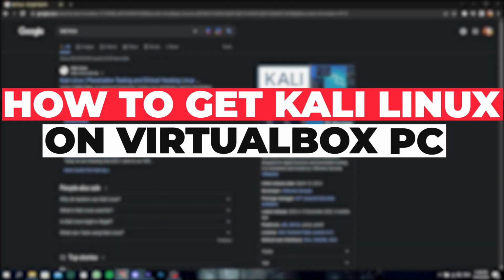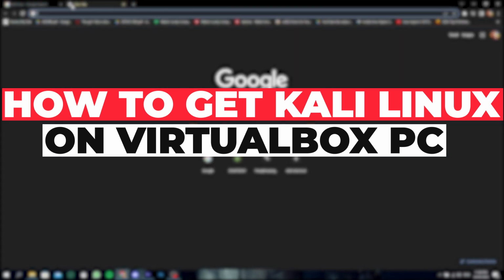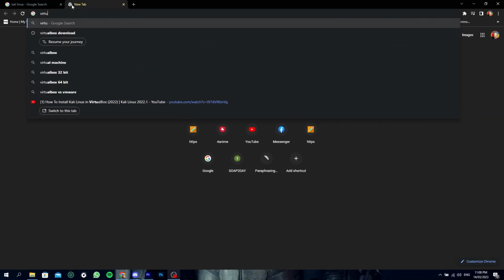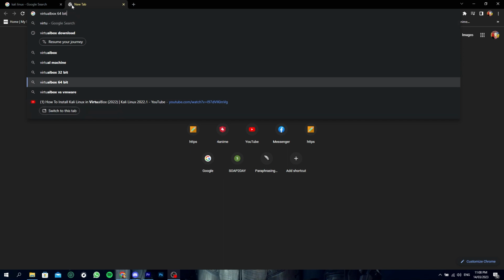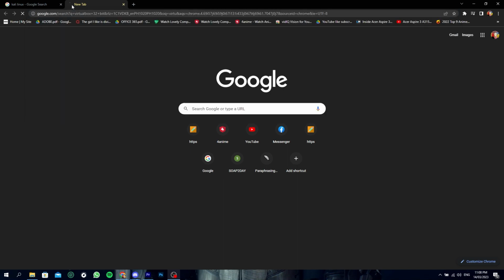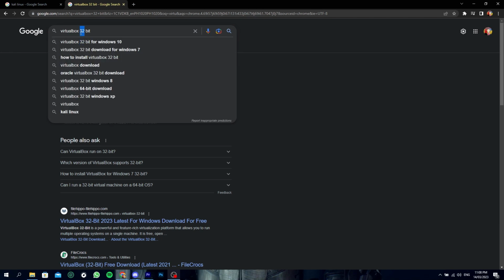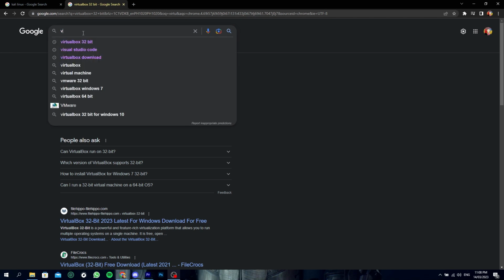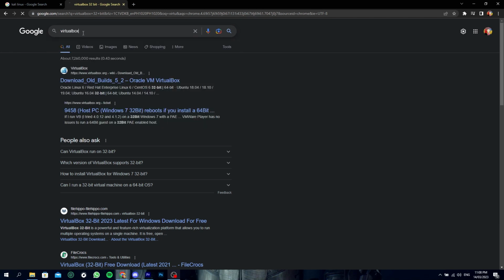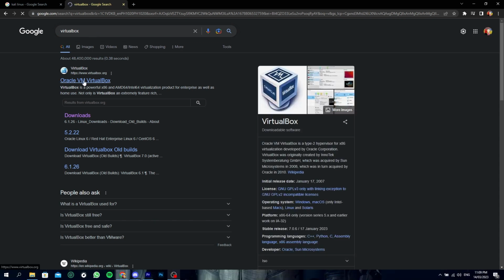How can you install Kali Linux on your VirtualBox this 2023? So the first thing to do is actually install the VirtualBox and find out if you are on 64 or 32-bit. So go over to the official site of the VirtualBox, virtualbox.org.